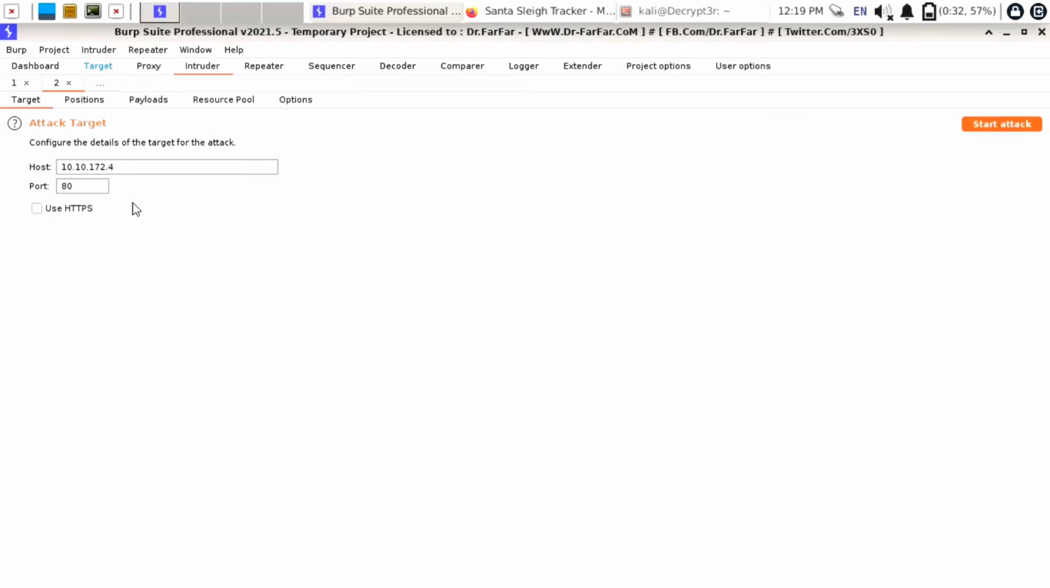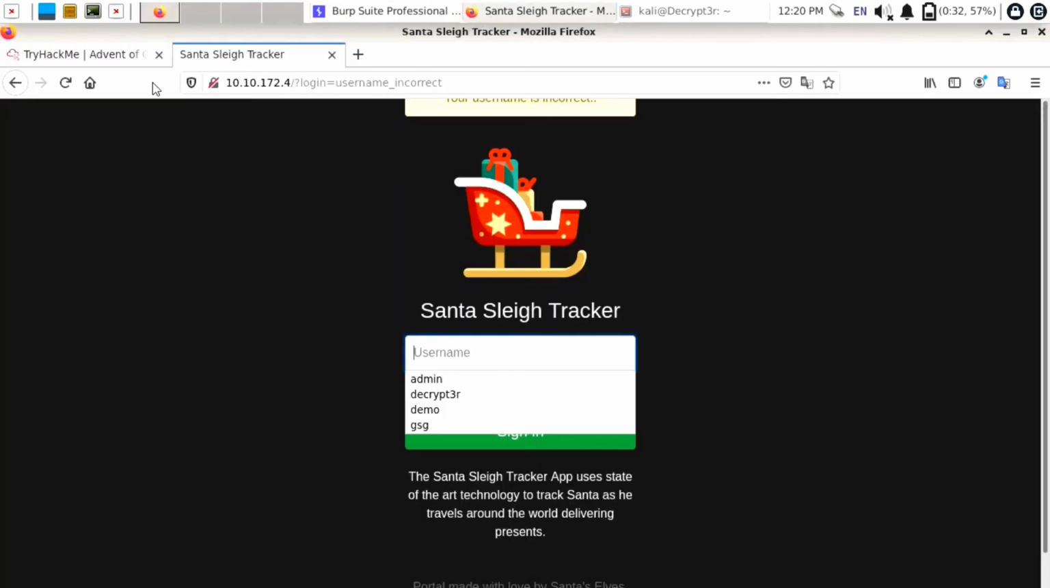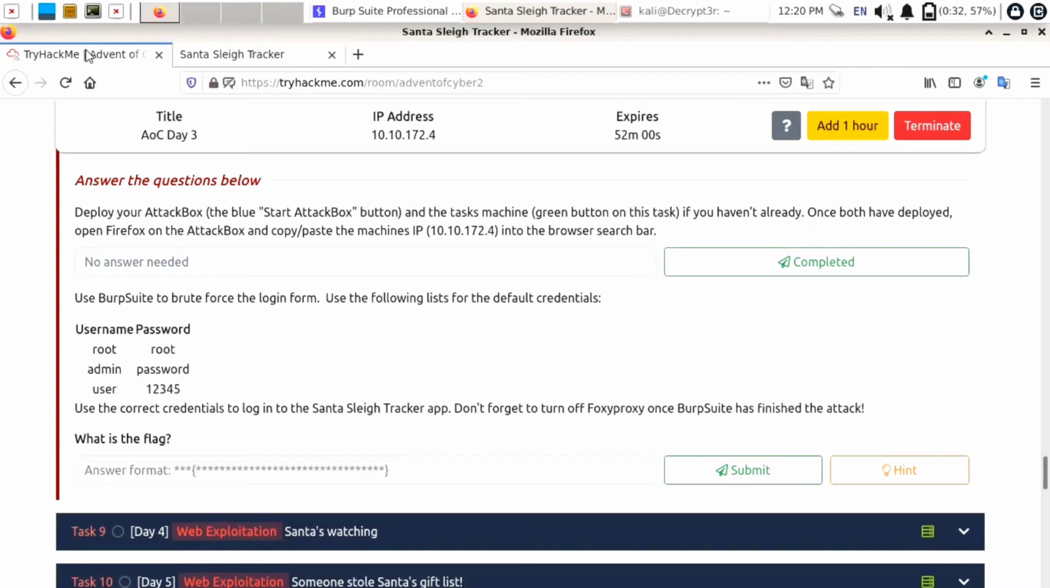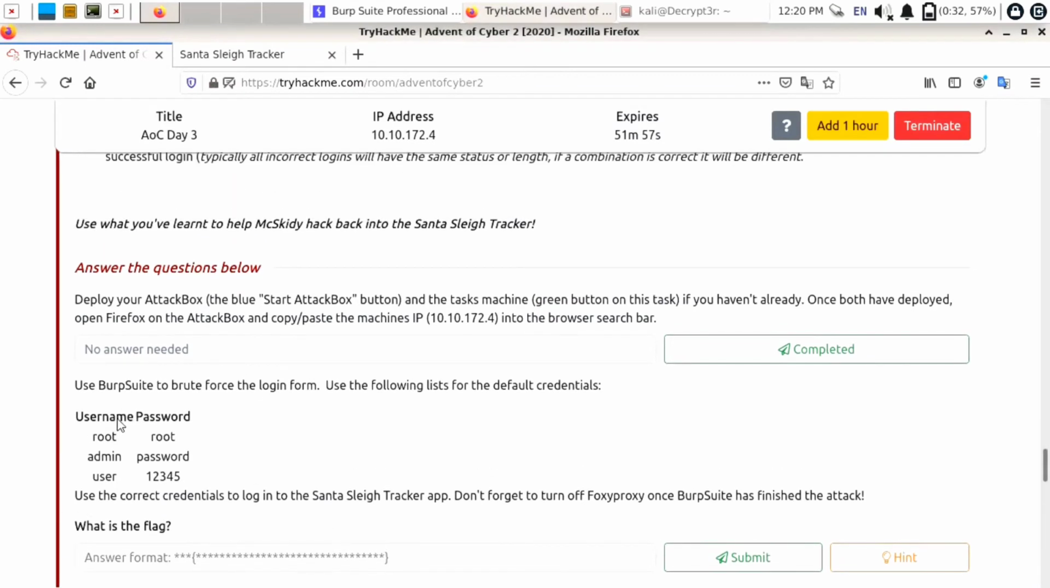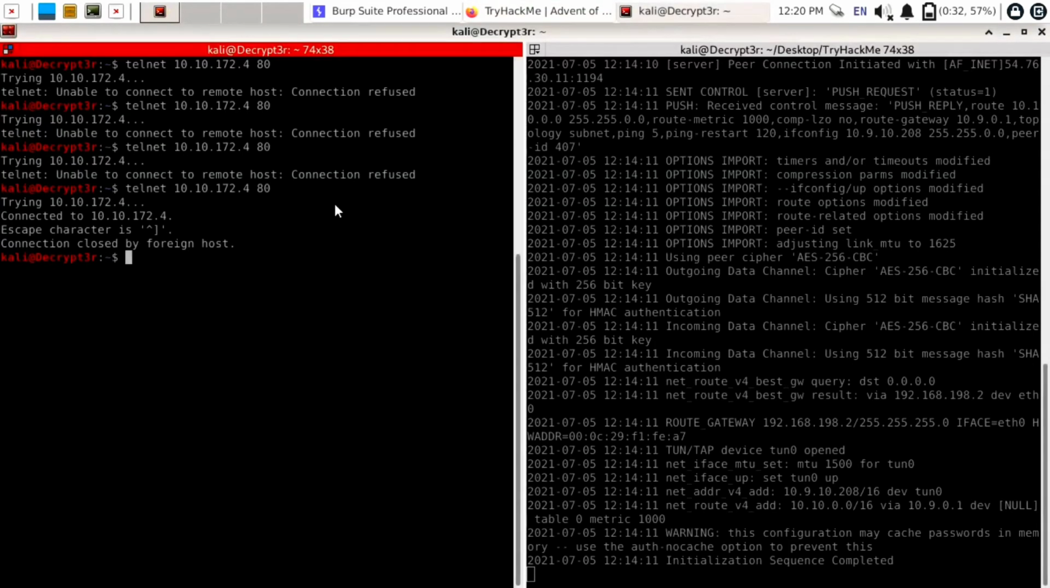First of all, we will need to make a dictionary for user as well as password. So we are going to use TryHackMe. They have already provided us user as well as password. So we are just going to create a dictionary from those user as well as password. So just scroll up and here you can see they have provided user as root, admin, user and password as root, password, 12345.